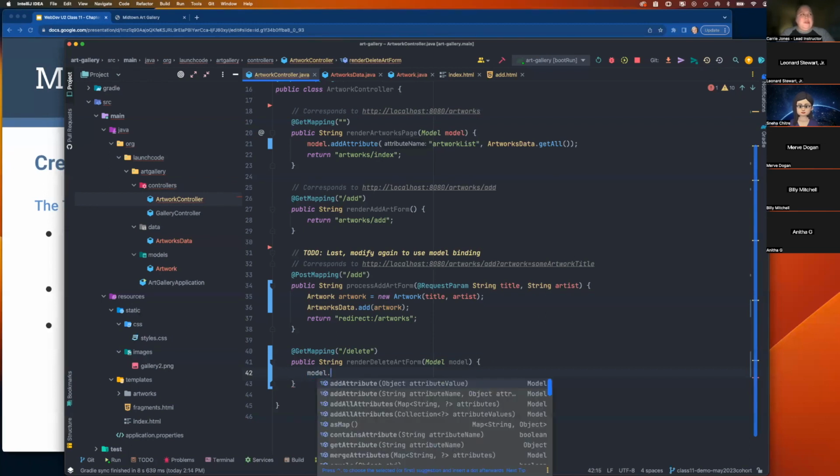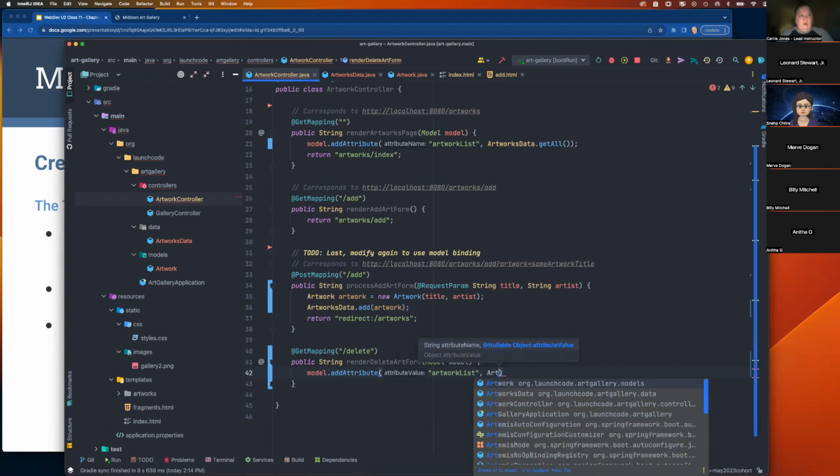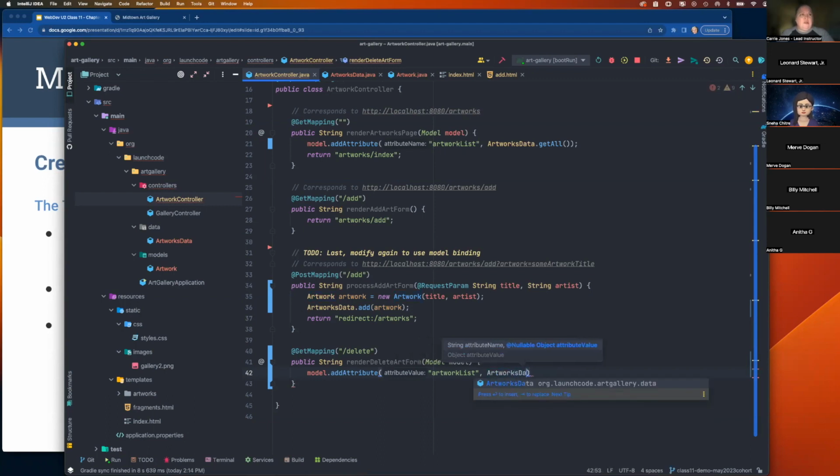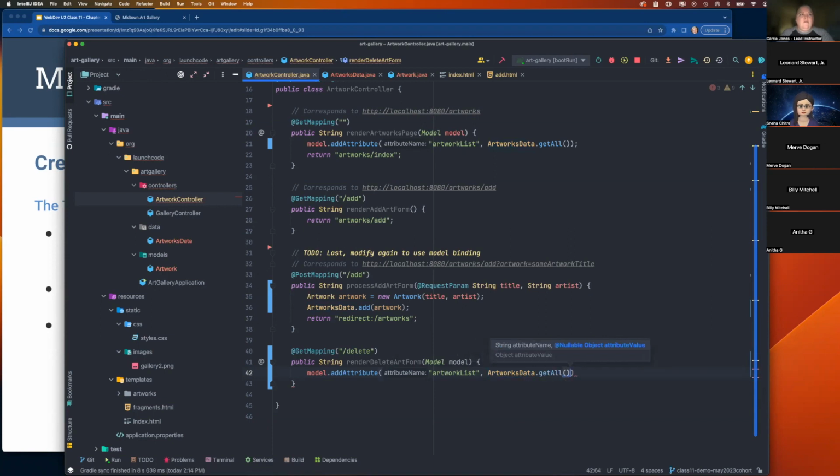First thing we're going to do is add the attribute that we want to send down, and we're just going to use that same value we've used before, artwork list, and get it the same way we did above. So we're just going to go to artworks data, the class. This is our data layer that we're using temporarily, and just say get all, just like we did before. It'll give us the same list as the home page for the artworks route does, so that it can just list them out in that table.